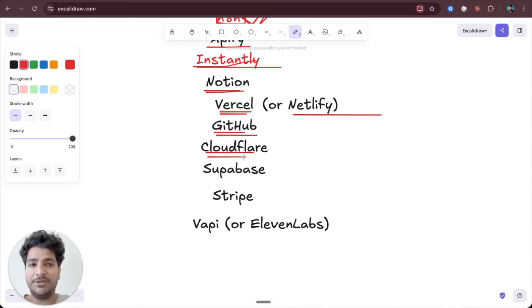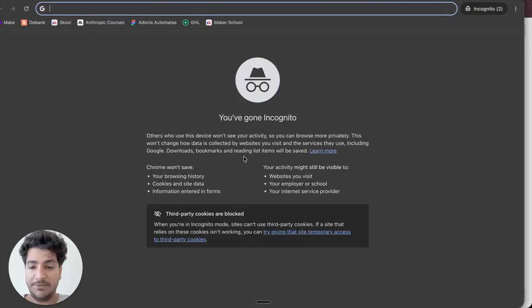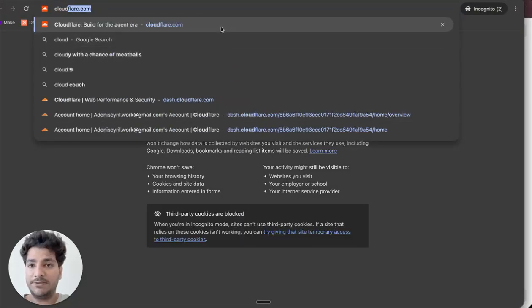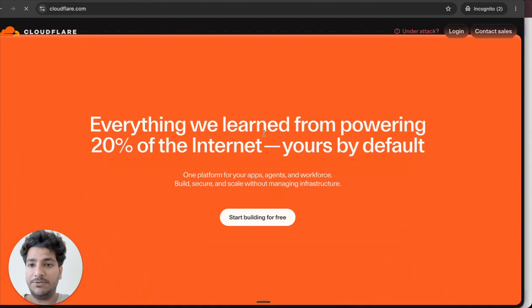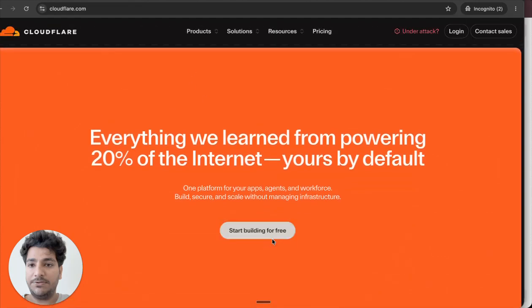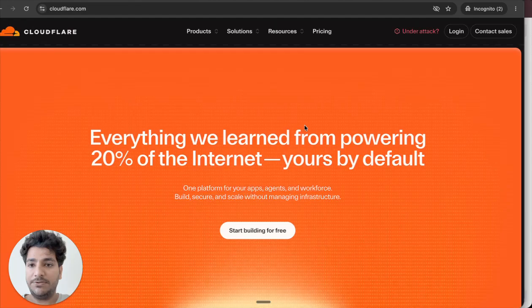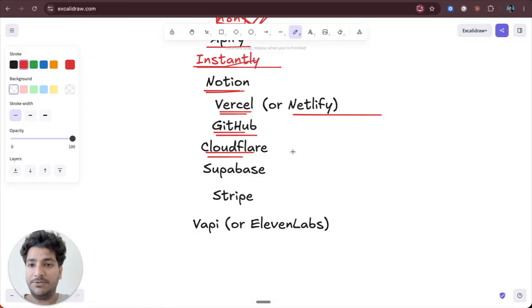Long story short, create a Cloudflare account as well. If you go to Cloudflare, this is what you are going to see. You just say, start building for free. And yeah, they do power 20% of the internet, by the way. They're like a huge machine at this point of time. They have a bunch of services, like domains are there. You can deploy MCP workers there. This is for a little bit of the advanced stuff. Having an account there does not hurt. You don't have to get into it too much.